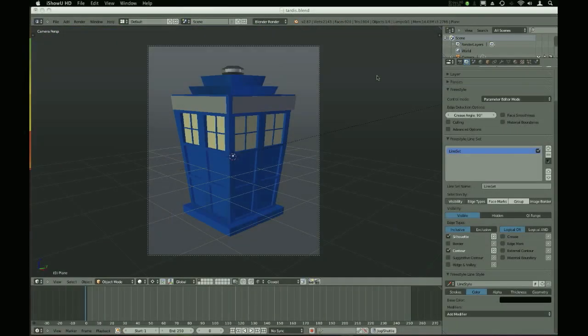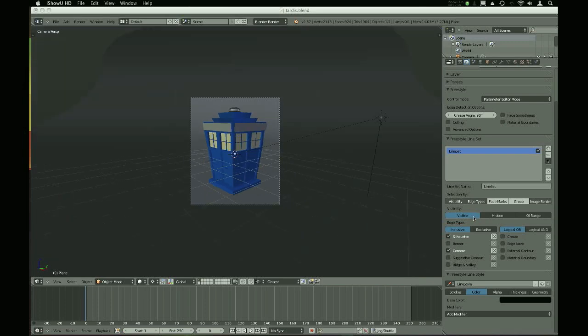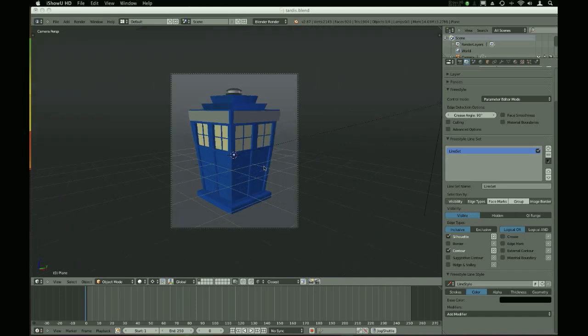Some of my recording got messed up after this, so I'm re-recording this bit, which is why everything looks very different. So yeah, I'm going to pick up where we left off for the modifiers.